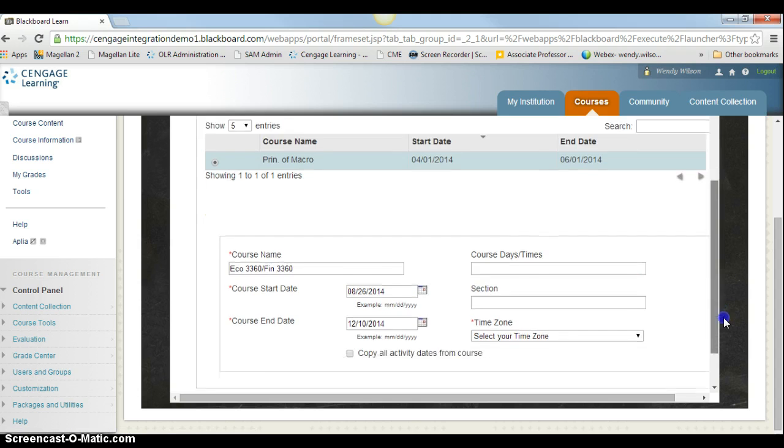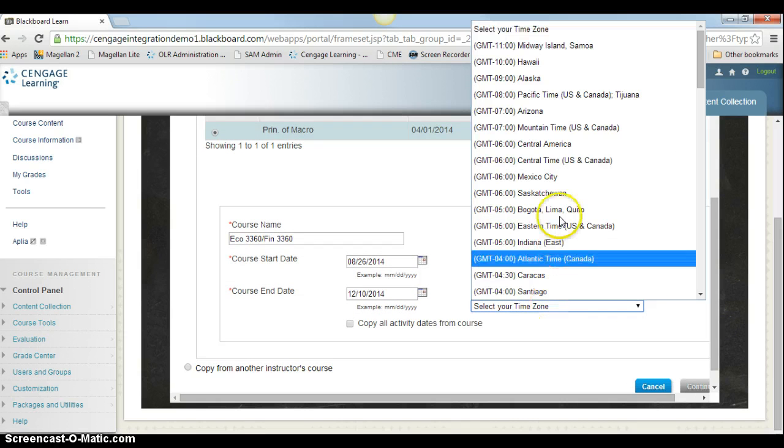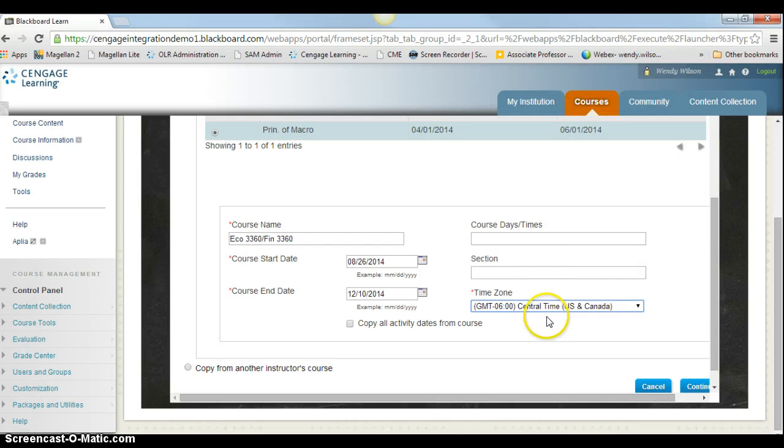You don't have to fill out the course dates and times or the section. That's completely up to you. And then we're going to select the time zone and then copy all activity dates from the course. So you will want to select that, so then all of our dates will get copied over, and then click continue.